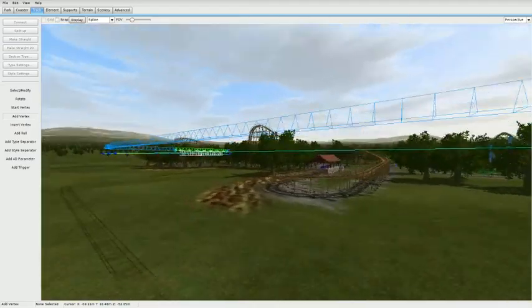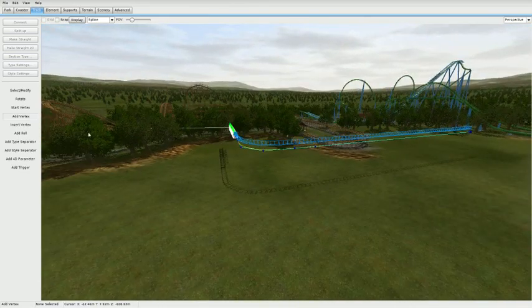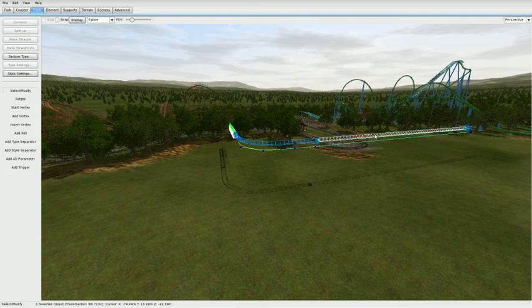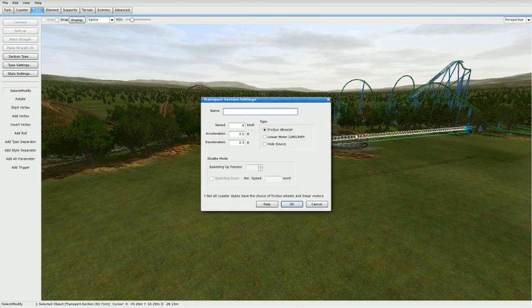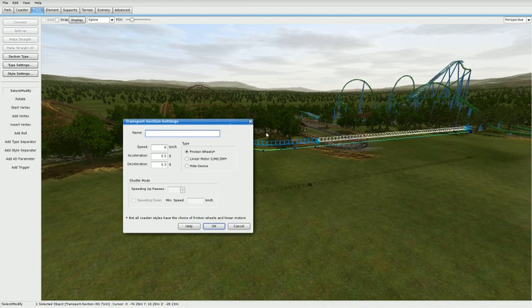But the problem is, right now it's just going to roll down there. We want it to actually launch on there. So what you want to do is place 2 type separators, one at the beginning and one at the end of the launch. And then set the section type to transport. Now, what transport is basically just friction wheels. It's like a brake run, but just friction wheels or linear things. So I'm going to set this to linear motor LIM LSM.